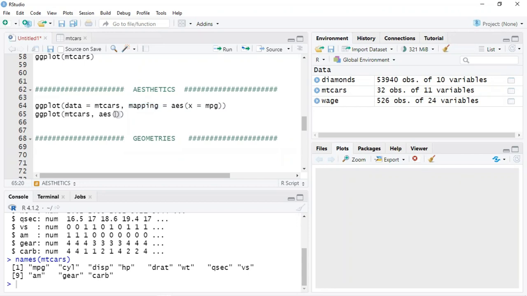And then inside the aes, you can now map your mpg to x. That is if you want to be explicit enough to let people know that your mpg is mapped to the x-axis, then of course, this is how you do it. But because there is some kind of an order in the aesthetic function, the aes function, where x is followed by y, it means that if I also remove the x aesthetic and just pass in mpg, R automatically knows that mpg should be mapped to the x-axis. So your code now looks much shorter than before.